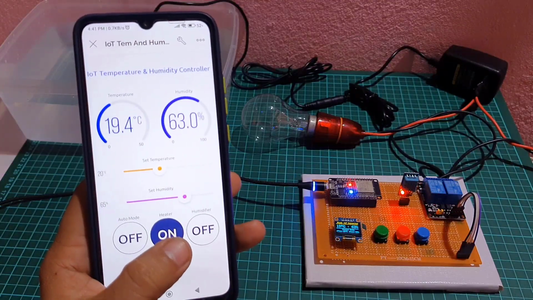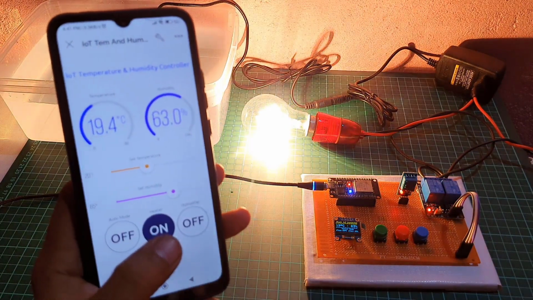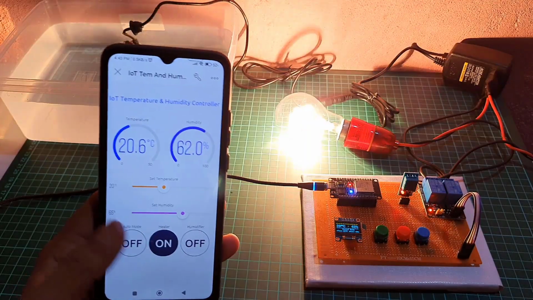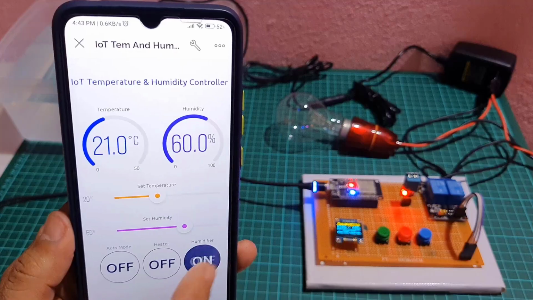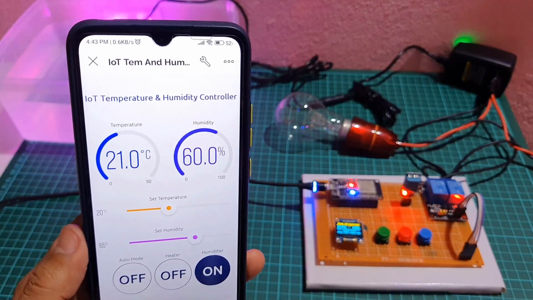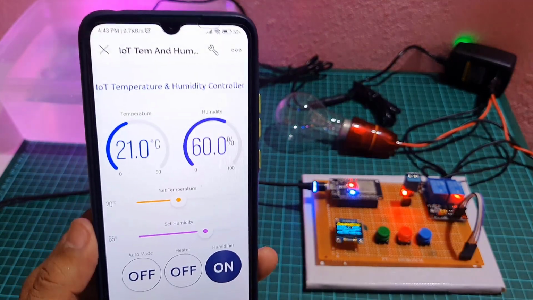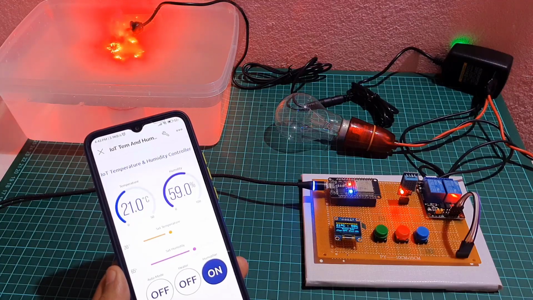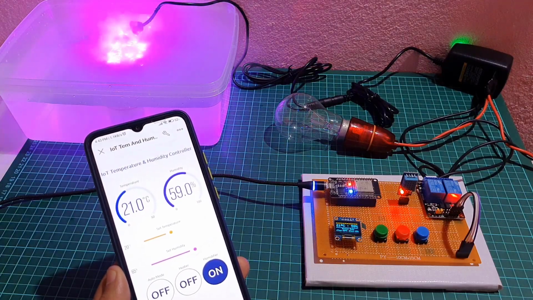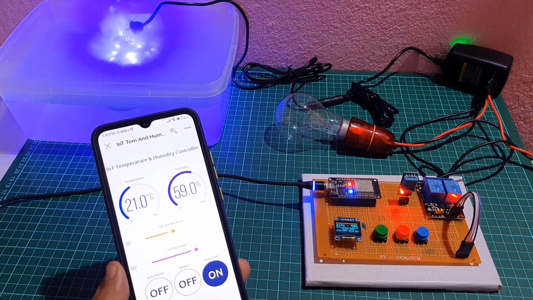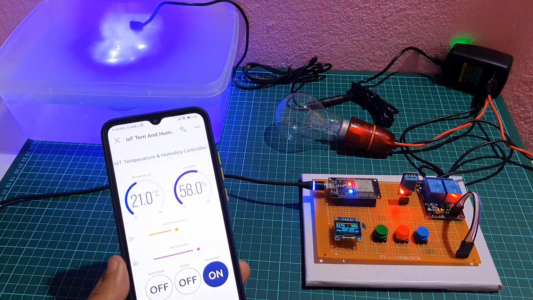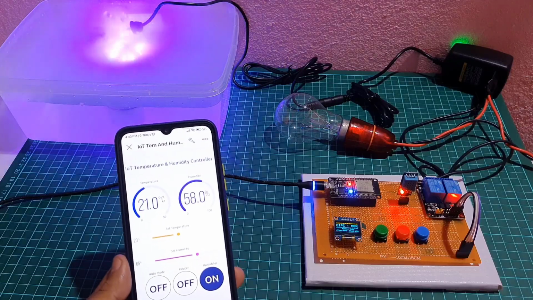When the system is in manual mode, the heating and humidifying devices are controlled manually by the user, rather than being automatically turned on and off to maintain a target temperature and humidity level. When the system is in manual mode, the user can turn on the heating and humidifying devices on or off using a mobile app as well as dedicated physical buttons.